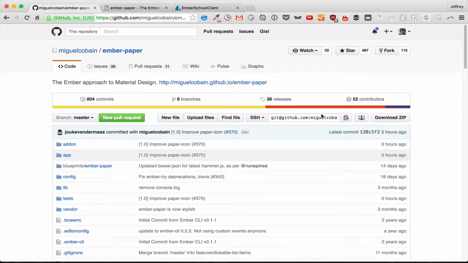Hey everyone! In the next few free episodes, we're going to be talking about Ember Paper. This is a great way to use material design in Ember. If you're already a designer, great! You know what material design is, and you'll love to have an easy way to use it. If you're not a designer, like me, then it's a great way to not look quite as incompetent when you're designing things. So let's dive in.